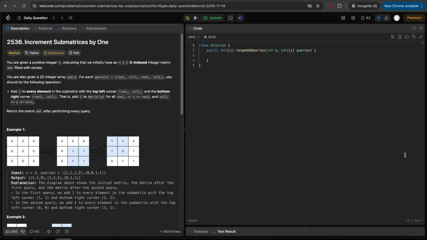Everyone. Today we'll be discussing the LeetCode problem of the day, increment submatrices by 1. So here you're given a positive integer n, indicating that initially we have an n cross n zero indexed integer matrix, which is initially filled with all zeros. And you're also given a 2D integer array query; each row consists of row 1, column 1, row 2, and column 2.